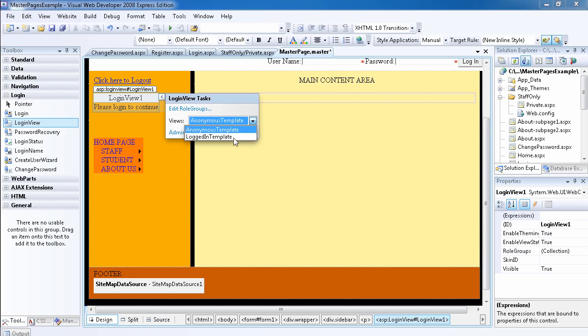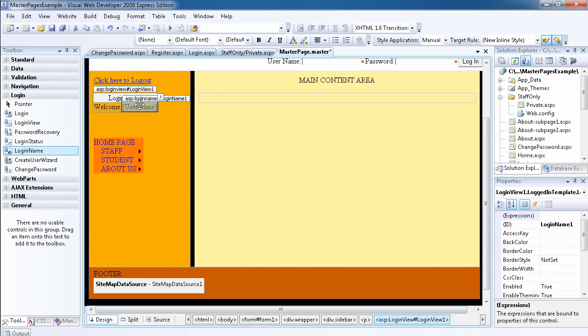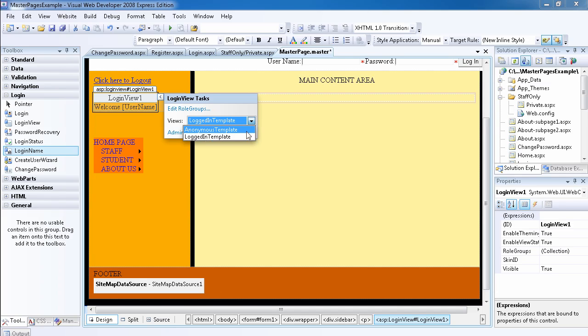If you change the template to logged in template, then this is where we can say welcome. Then let's add the login name here. Remember, you can put another control inside. You can put this control login name inside the login view so you can display the name of the user. A way to do it is you can just double click it and it's going to hide itself inside. So we can just put welcome then the username. When the user is logged in, they will see the welcome and their name, but when they're anonymous, they can see please log in to continue.